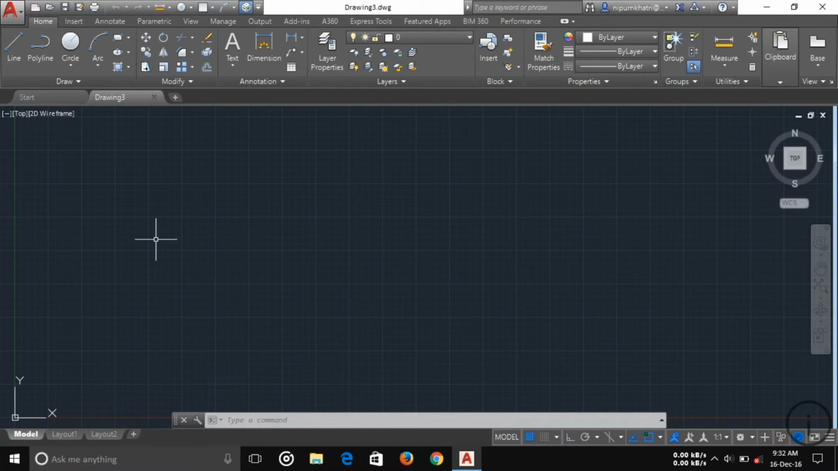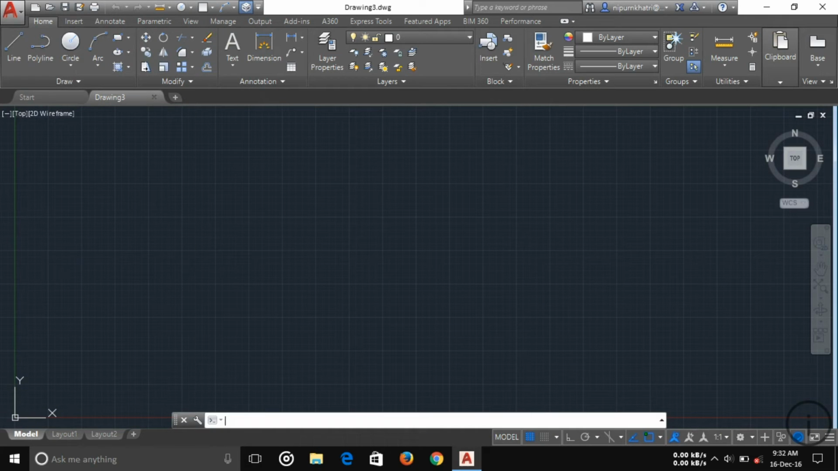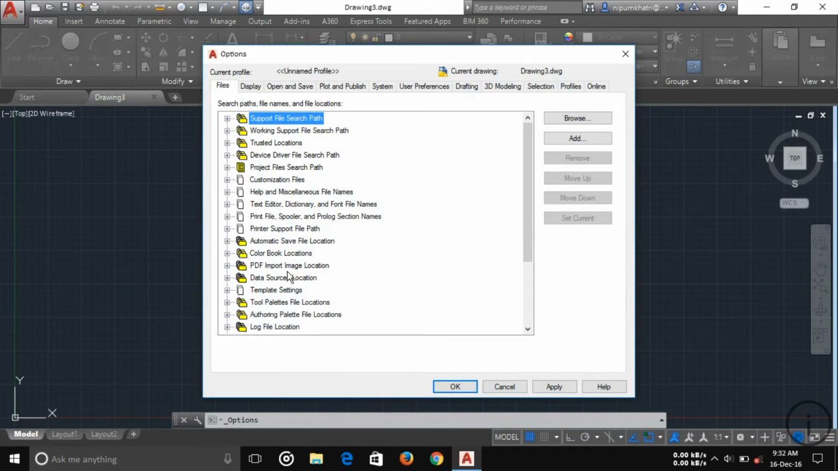Here you can see, first of all, the menu bar. Various options are available like New, Open, Save, Save As, Import, Export and various more. And you can see the Options here, and here you can see Exit AutoCAD. If you open Options, here you can customize your various commands and features as well. So I'm just clicking OK.